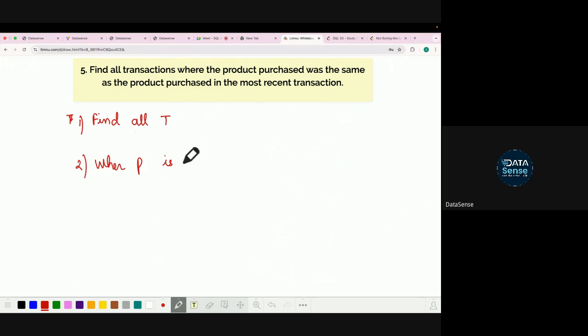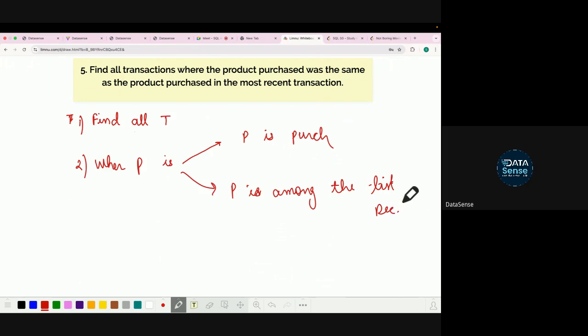So remember, where product is purchased in December, or product is among the list of products purchased in December. The list of products purchased in December. We need it from the list. Yeah, there are two people who were confused, right?